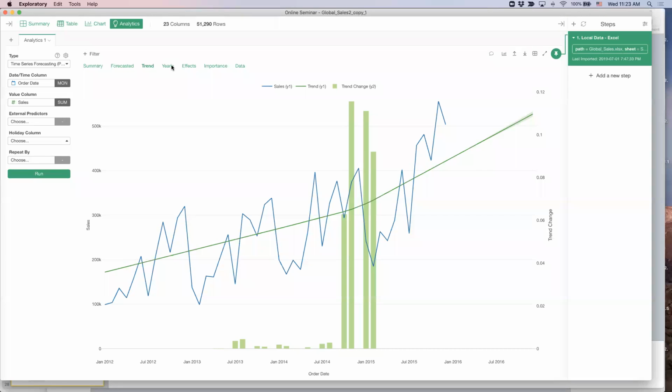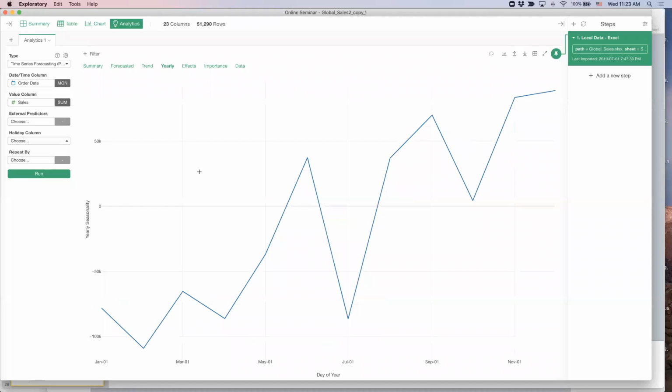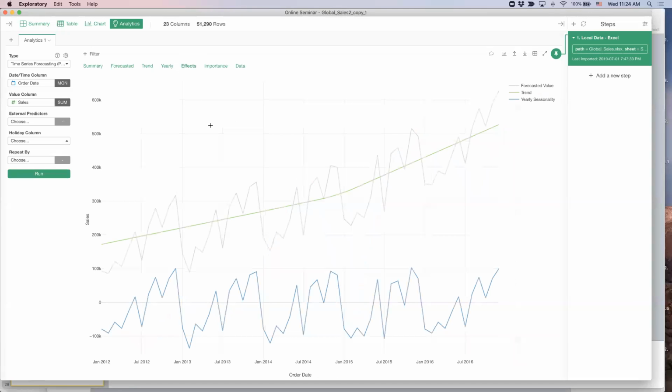Also the yearly trend. When you go to the yearly tab, this is the yearly seasonality, so what you see here repeats every year. It looks like from January to May the sales are relatively slow. After that, in June sales go up, then July goes down, and the rest of the year is relatively high. I think the peak is around November, December. This is a pattern that repeats every year for this particular business, this particular data.